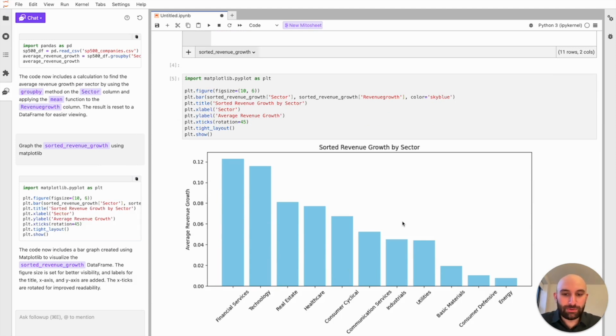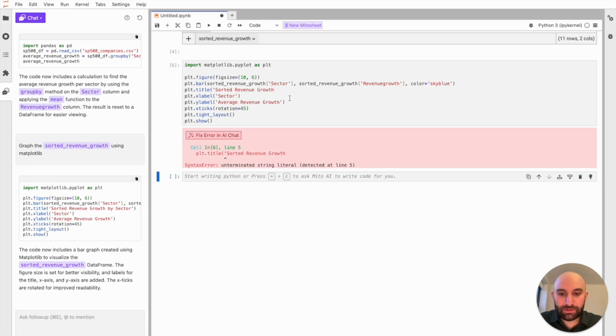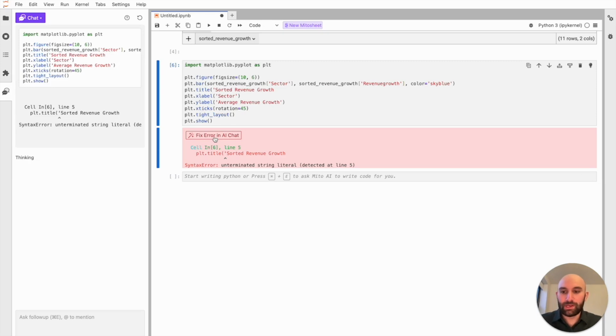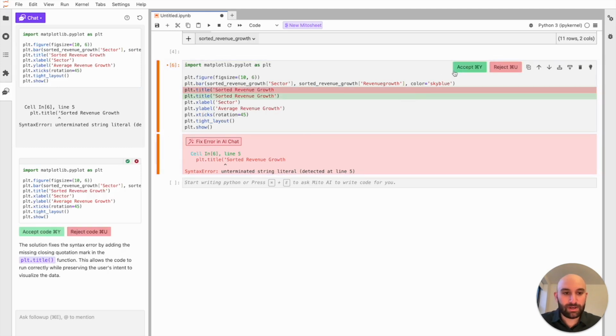Maybe now I want to update the graph. Maybe I'll change what the title is. So I'll come in here and let's just call it sorted revenue growth. And it looks like I've introduced an error into my code. But one of the things that we can see now is there's a fix error in AI chat button in every error message. And this is just going to send the error message again along with the relevant context to the AI. So it will hopefully be able to fix the error for us. In this case, I can again use the code diffs, and I see that it's just one kind of simple change that it's making here. So I'm going to go ahead and accept that.